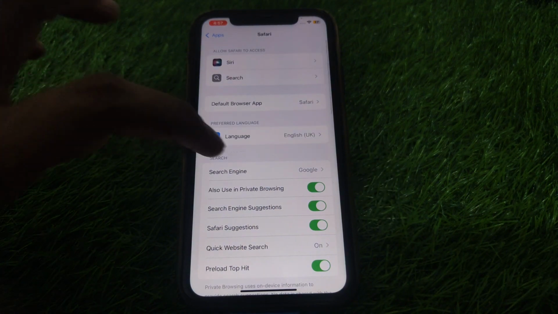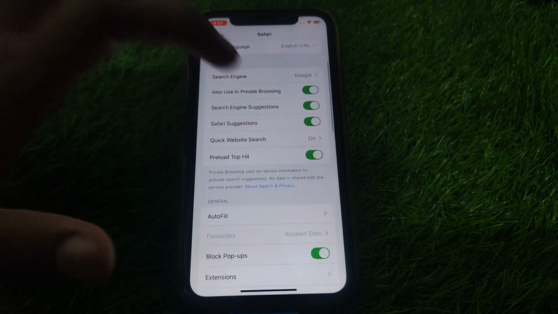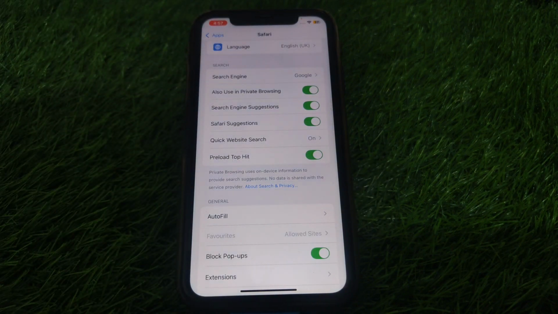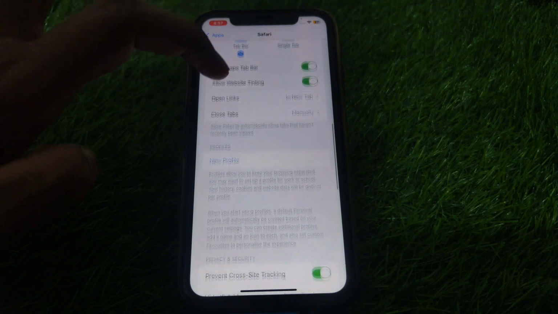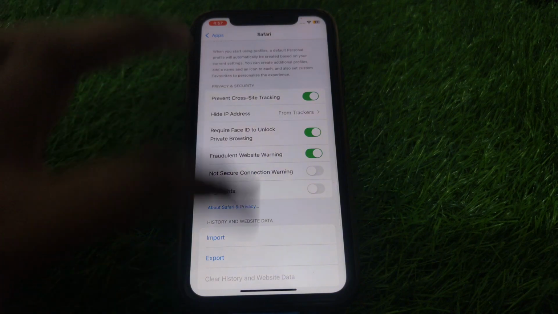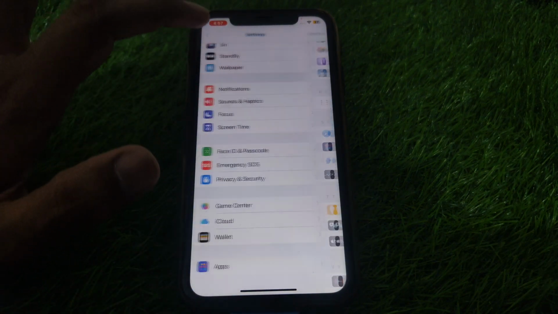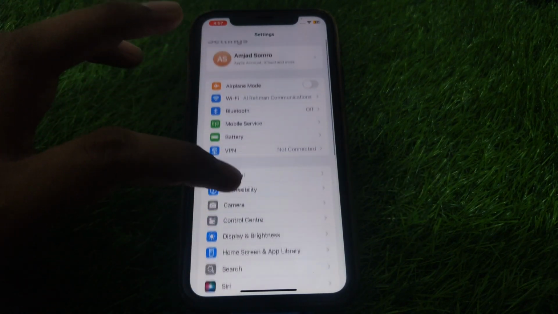So if you search here, you can find search. There is no option available, so you have to scroll down until you find the option of extension, but you do not find the option of any kind of safe search mode. So if you want to turn off that safe search mode, then you have to go to settings again, and this time you have to go to screen time.